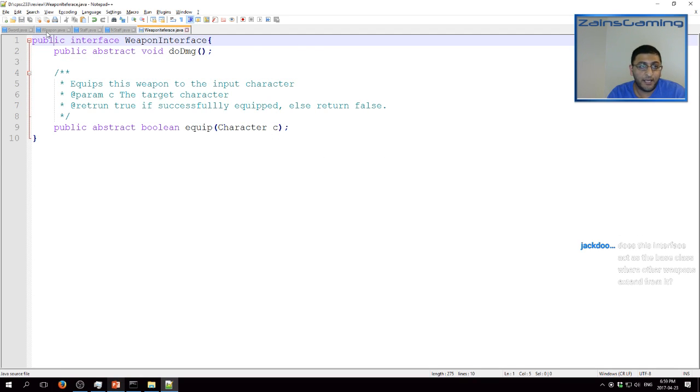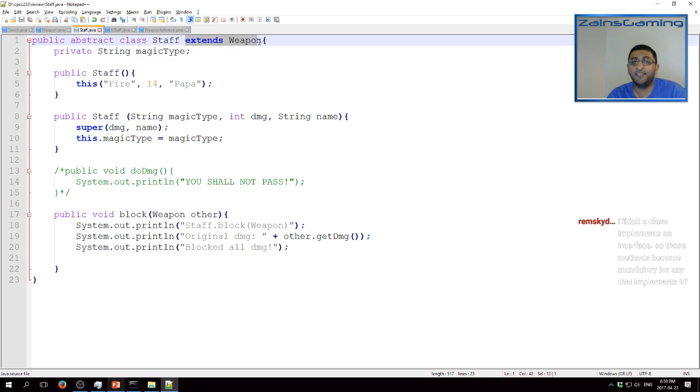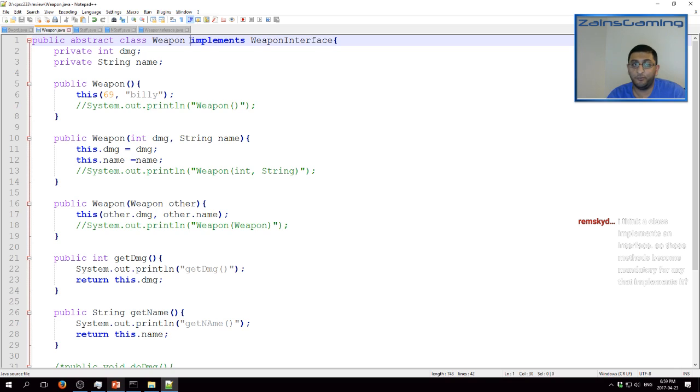So let's see that we have the weapon class implements weapon interface. One thing to notice is that when we do inheritance, when we do extends, we can only extend a single class. But when we do interfaces, we use the keyword implements instead of extends, and we can implement multiple interfaces as well. So if we have two, the next one is just comma separated.